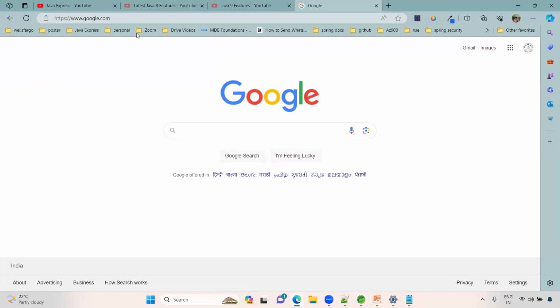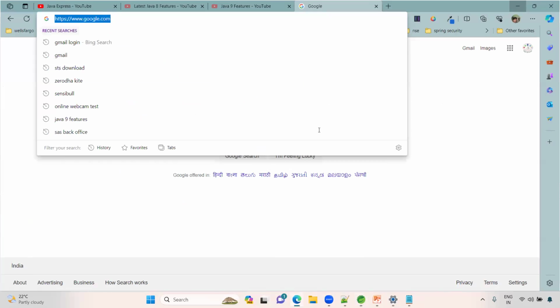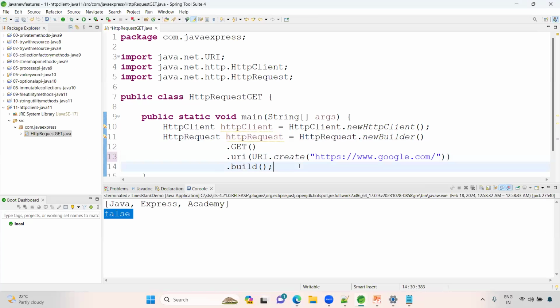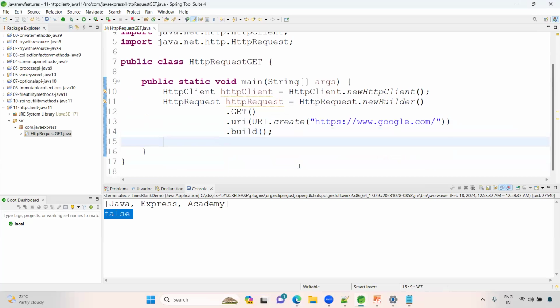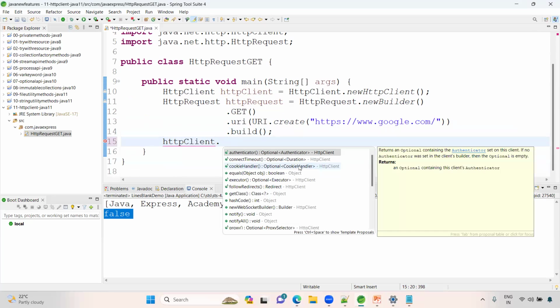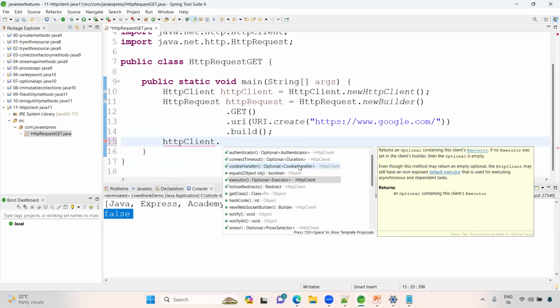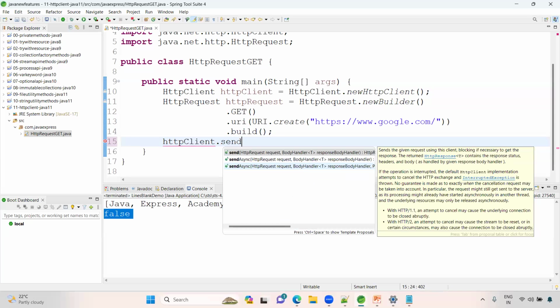What is our URL? This is your URL. Copy, paste. Now this is your HTTP request. From here, I want to send it through the client. See, client dot, we have a send method. We have other methods: authenticator, connect timeout, cookie handler, executor. Some other methods are also available. To make your request we have a send method.